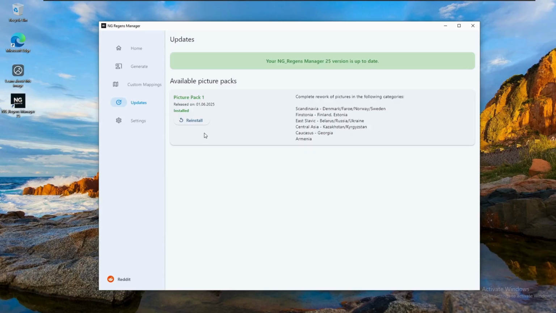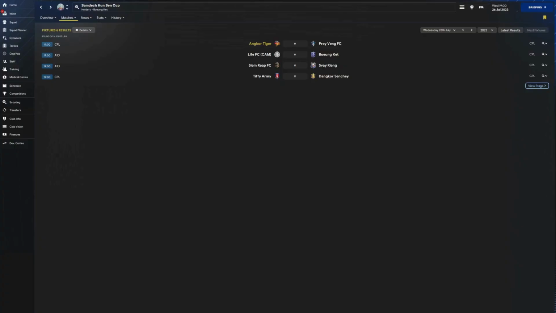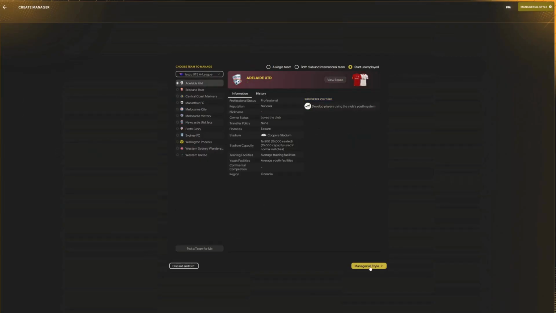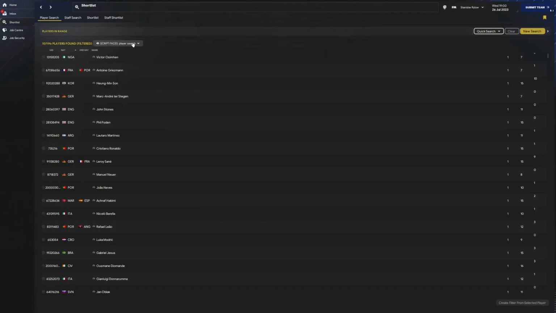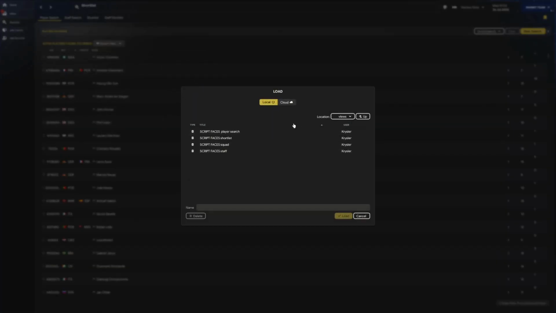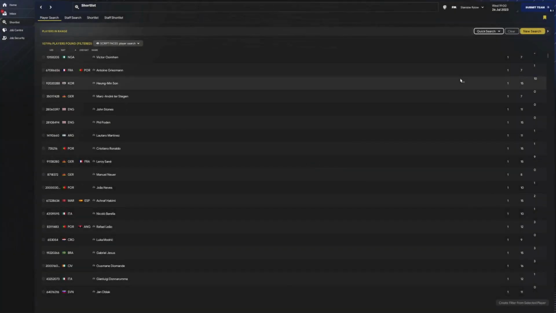Alright, let's actually generate some new player mappings. I'm assuming you already know how to export your shortlist from Football Manager. It's the same process as with most other region software. I'll show it quickly right now. You can pause the video if needed.